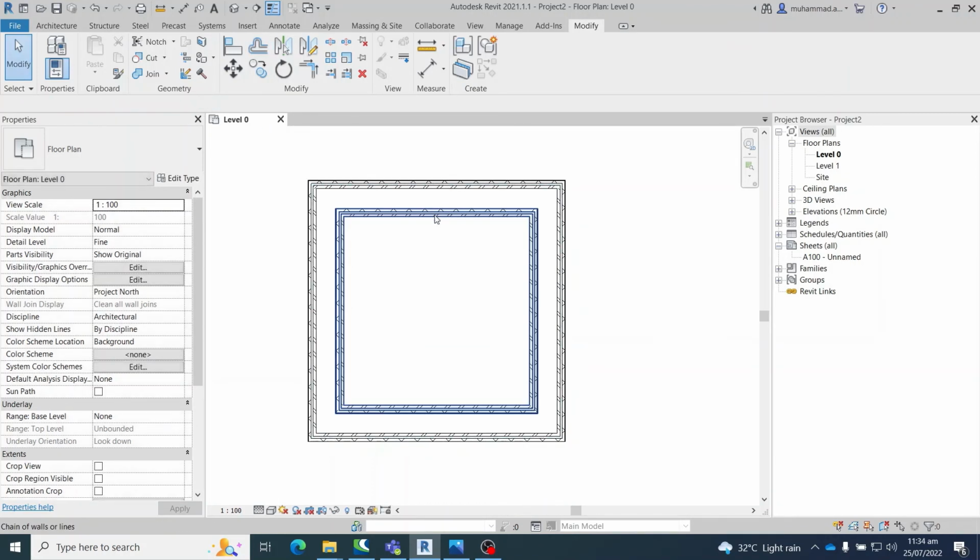So, this is our today's Offset tool topic in Revit. I hope that you understand the Offset tool.